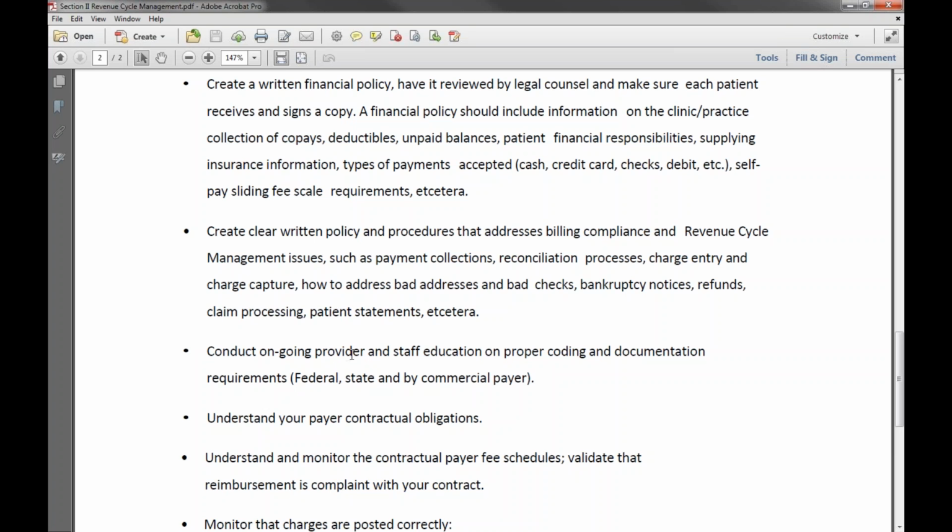Conducting ongoing provider and staff education on proper coding and documentation. When your providers are audited and the documentation and coding is looked at, providing that feedback on where your providers can improve with their coding, can improve with their documentation is important, not only because you can maximize reimbursement that way, but also from a compliance perspective. So making sure that there is ongoing provider training and staff education really helps reduce some of your revenue cycle issues, and also helps improve your revenue cycle.